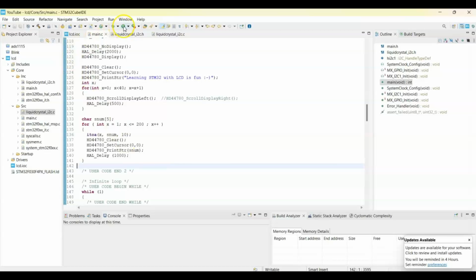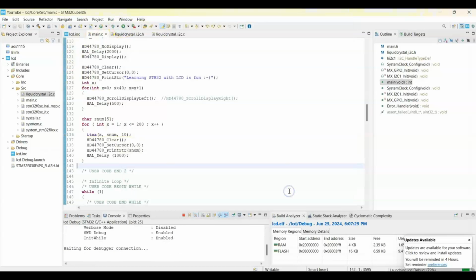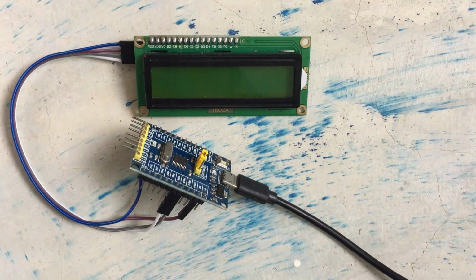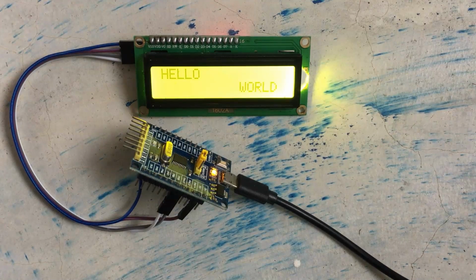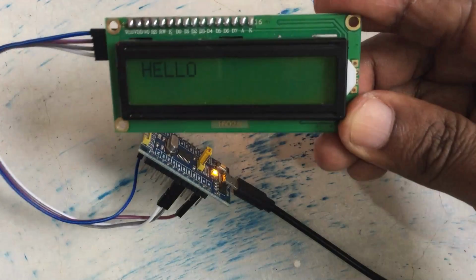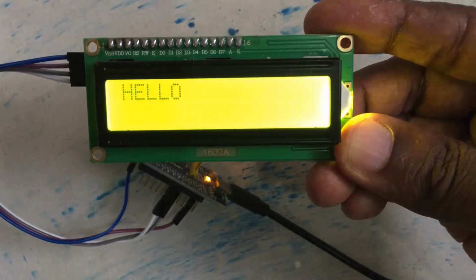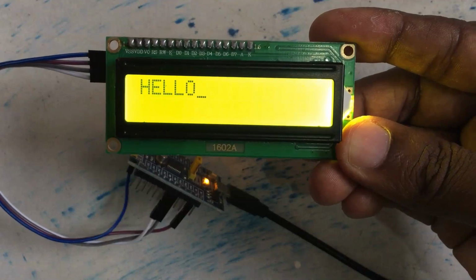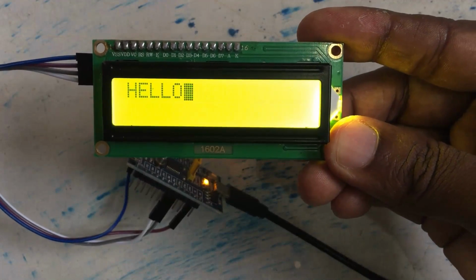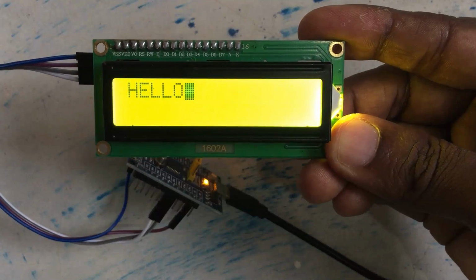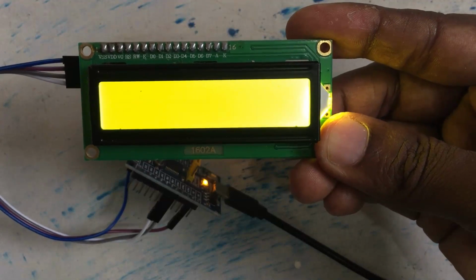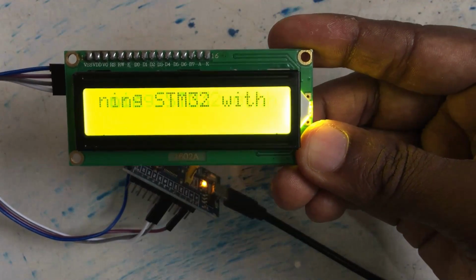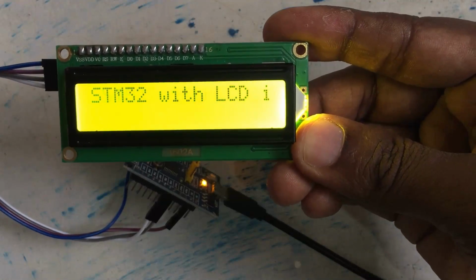Now we can upload the code. Yeah, it is uploaded. I have uploaded the code. Let's give the power on. So on, I got hello world. And backlight off, backlight on, cursor blinking, cursor off, and the scrolling text. Now this scrolling text is a bit slow.